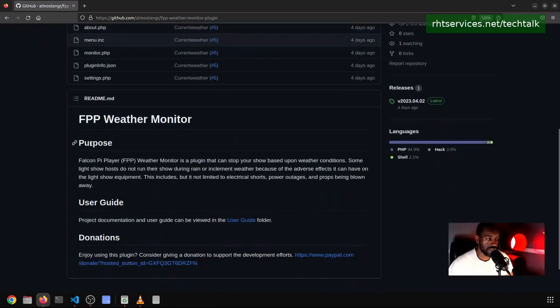Now, as you see in the root README file, what I have here is the title of the project, the purpose of the project, the user guide and how to get to the user guide, and then asking for donations for this particular project. The point I want to highlight here is the user guide. As it says here, project documentation and user guide can be viewed in the user guide folder.